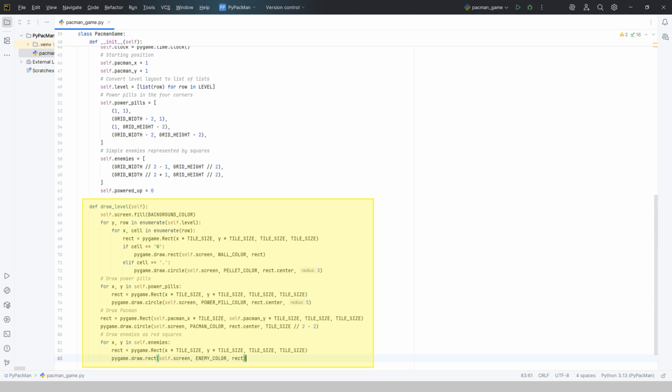This function will handle the drawing of game elements like the level grid, Pac-Man, enemies, and power pills. Here's what the code does. Fills the screen with the background color. Iterates through the level grid to draw walls and pellets. Draws power pills at specified coordinates with larger circles. Positions Pac-Man on the grid and draws it as a circle. Draws enemies as red squares.